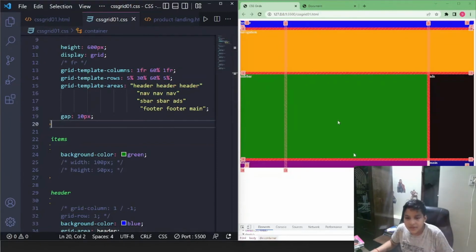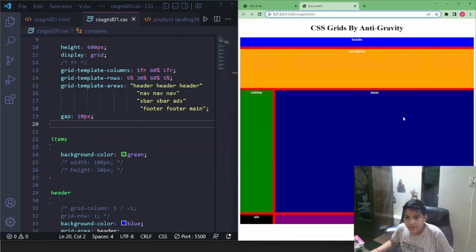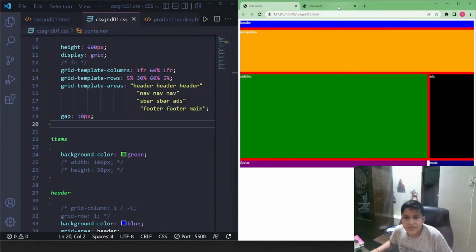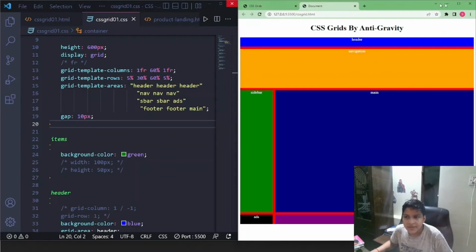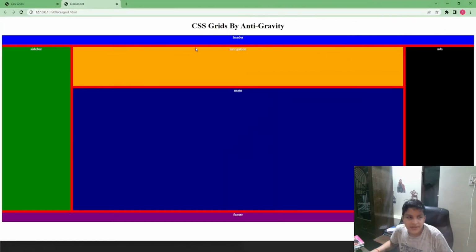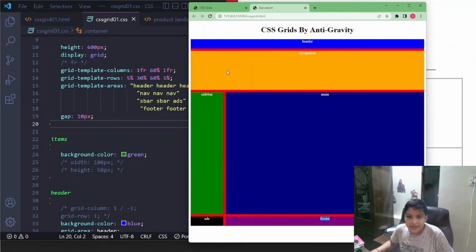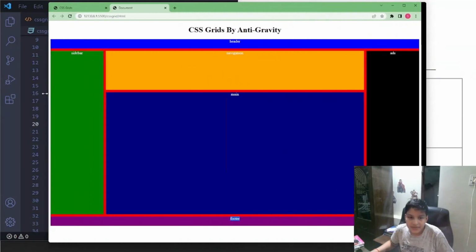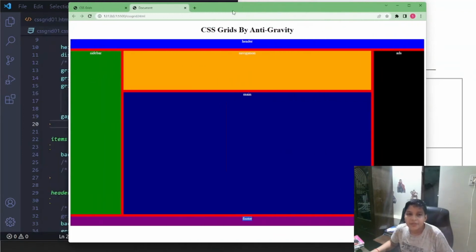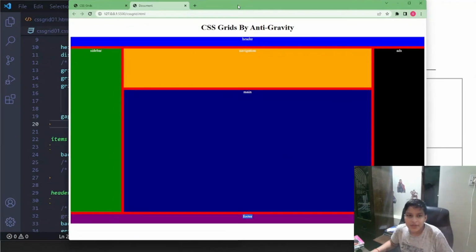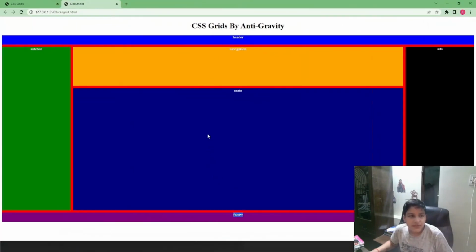Now let's try to make this layout. As you could see, here the header is first, here also the header is first, then the navigation, and then the main, then sidebar, ads, and footer. As I've told you, when I do this it looks different because I have made them responsive, which we will learn in the next video of our CSS Grid series. In this video, we will only learn how to make this type of layout using CSS grid areas.